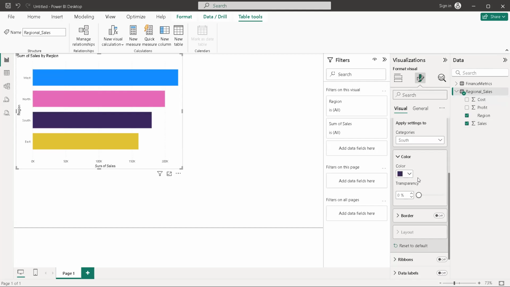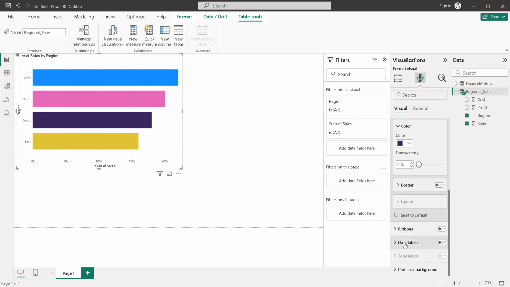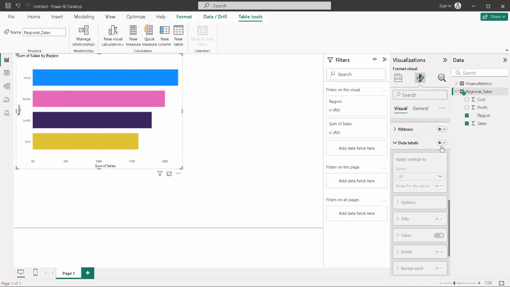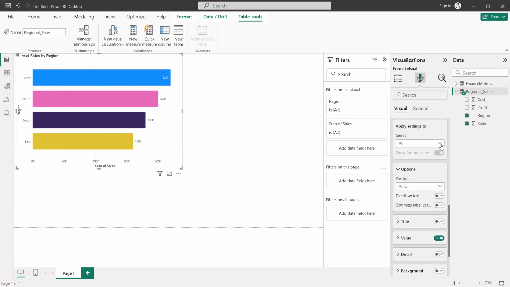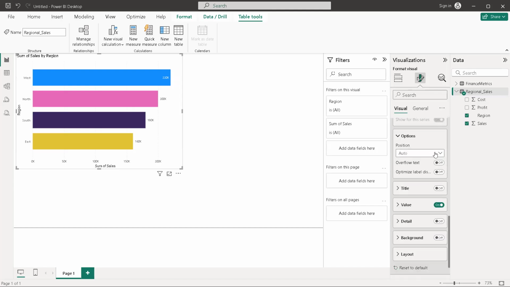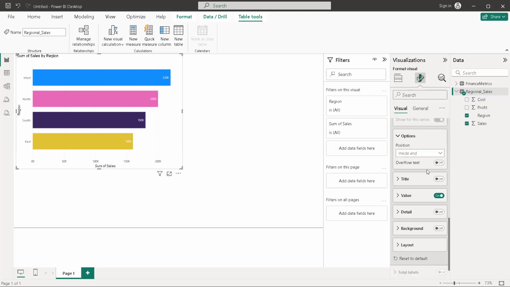Okay, sir. Now what is the next task? You have to show data labels. Inside or outside? Whatever you think is perfect.